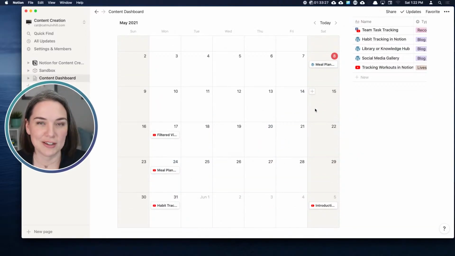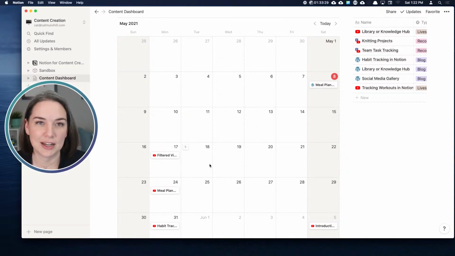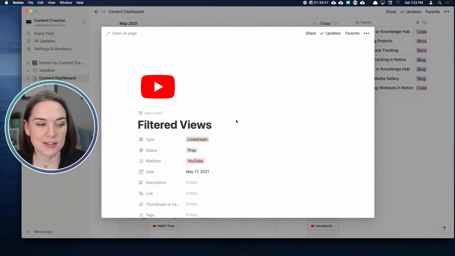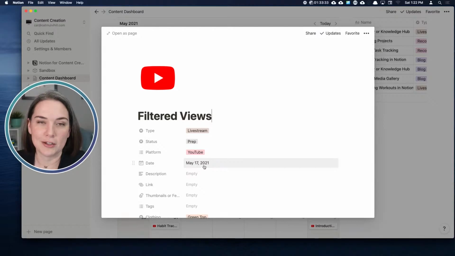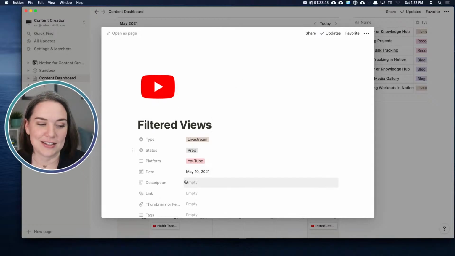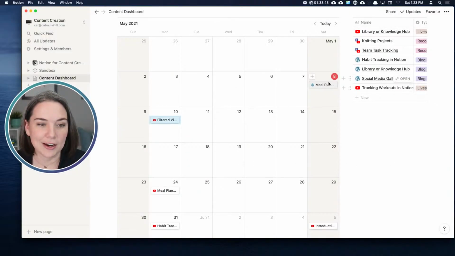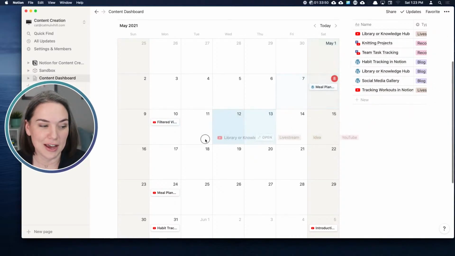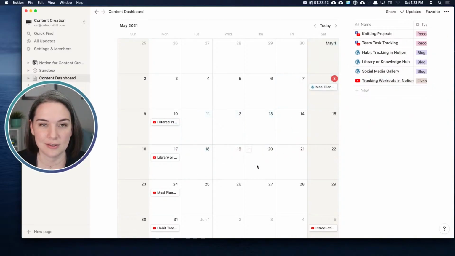And what I'm doing now is dragging and dropping these into dates. As soon as I open this, the date will actually be applied to it. But maybe I say, you know what, I don't want to do that on the 17th. Maybe I want to do this on next Monday. I can drag it here and then I can see that the date has been updated to May the 10th. And I actually want to talk about the library here on the 17th.